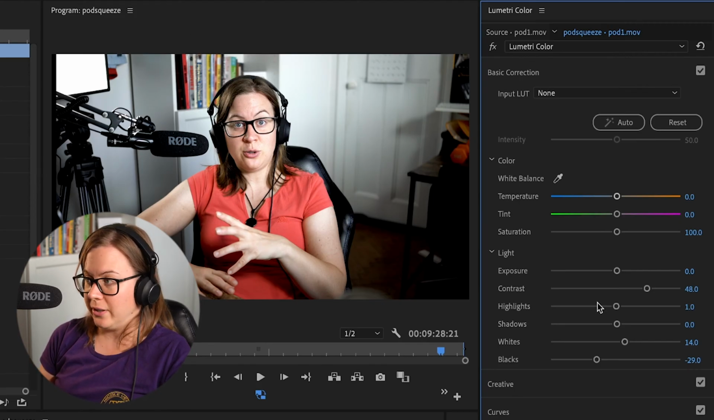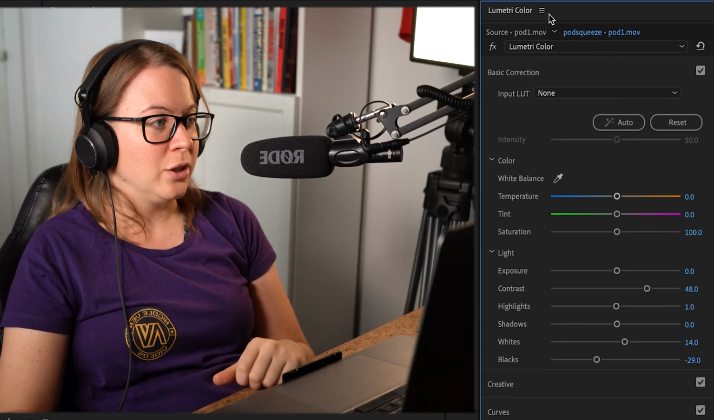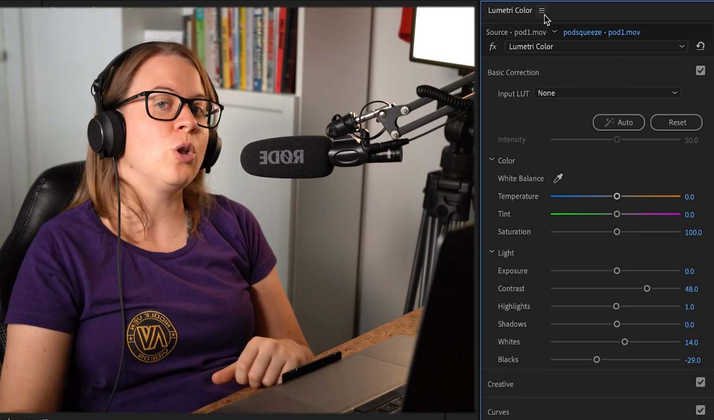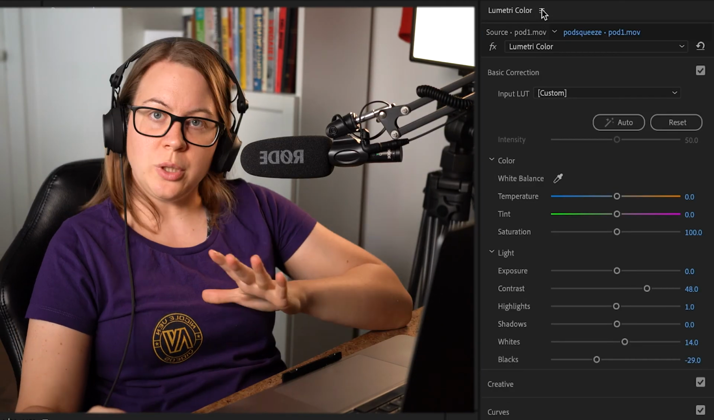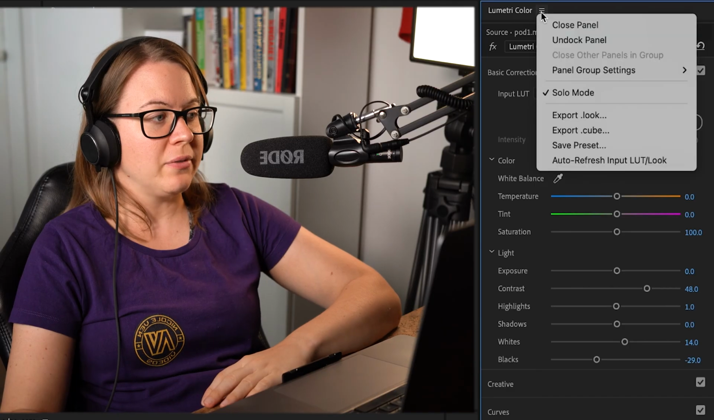So now I want to save it, right? Go to Lumetri color. Do you know how this is called? The three lines. It's called a hamburger menu or burger menu. I didn't come up with this, okay? So you click on the hamburger menu and we do have a couple of options here.